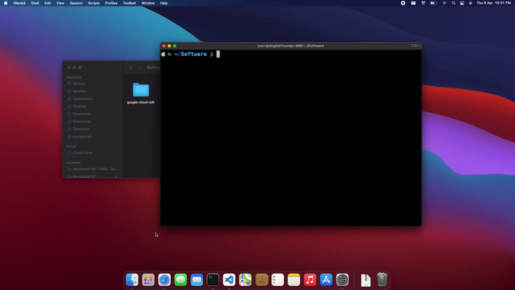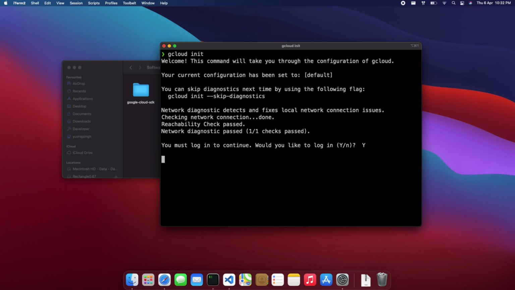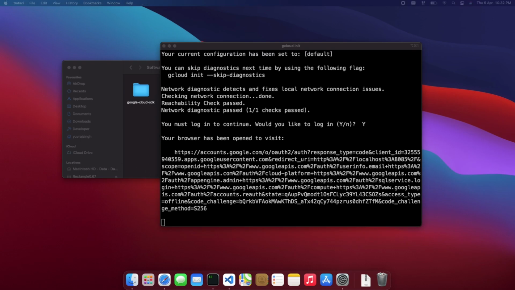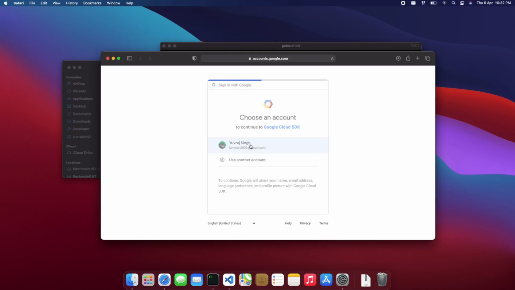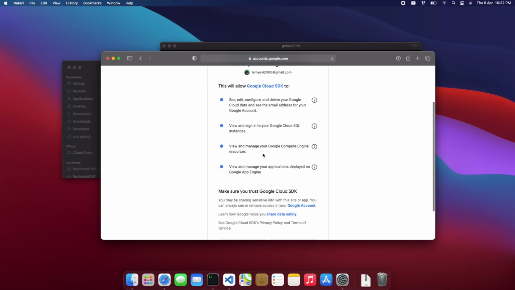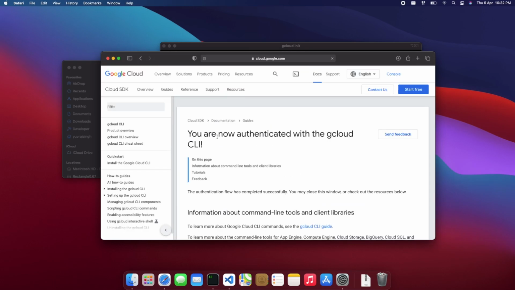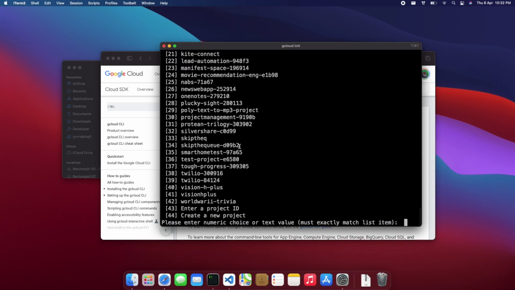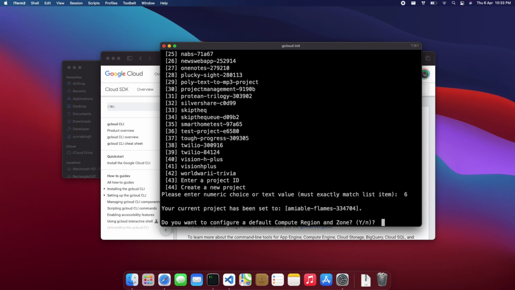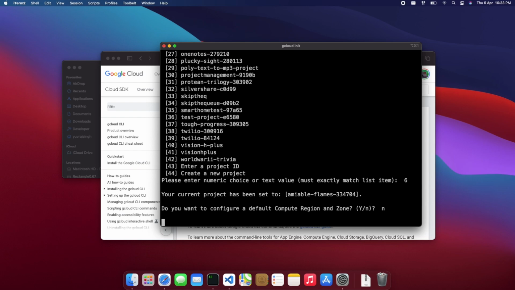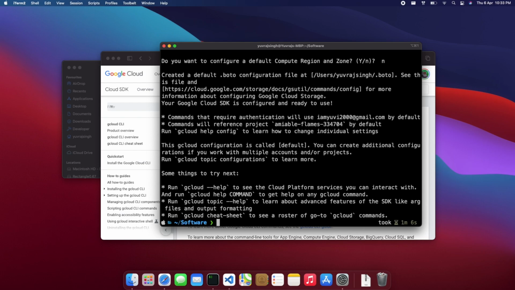So we have installed Google Cloud CLI. Let's configure this. Run gcloud init. You must log in to continue. I am going to say yes to that. So let's connect with our GCP account and proceed. Done. We are now authenticated with CLI. Now we must select a project to continue. Just enter the number corresponding to the project you would like to continue with and hit enter. I'm going to do 6. Do you want to configure a default compute region? No. And we are done. The CLI is now successfully set up.